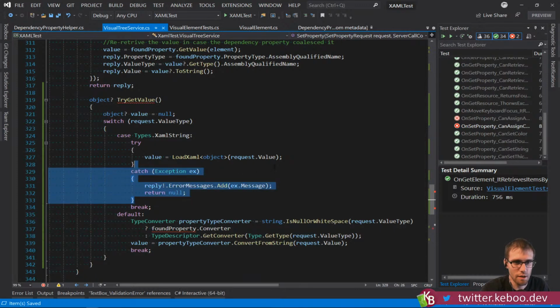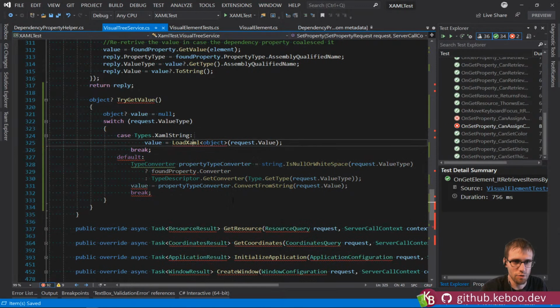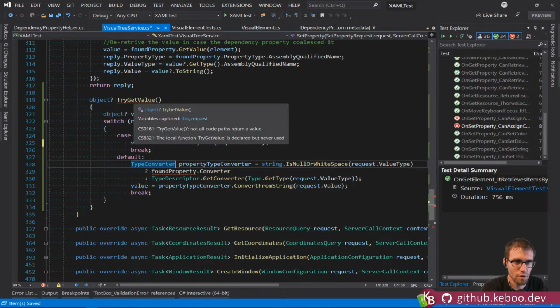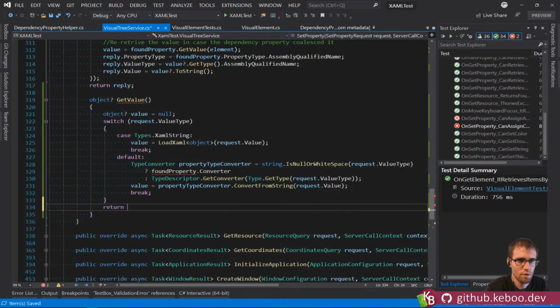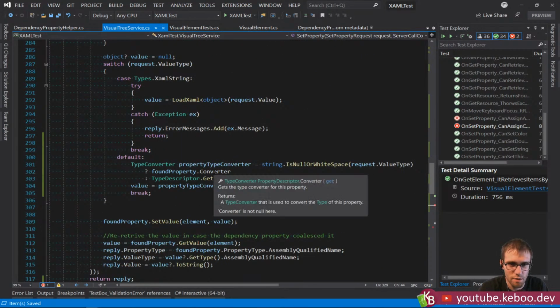I'm sort of thinking that what I do in all cases is probably still catch the error on the outside. And this guy now is just responsible for getting the value. Right? So get value, return value. Right? So that should be there. And what is this guy here? Found property converter. What did I miss?